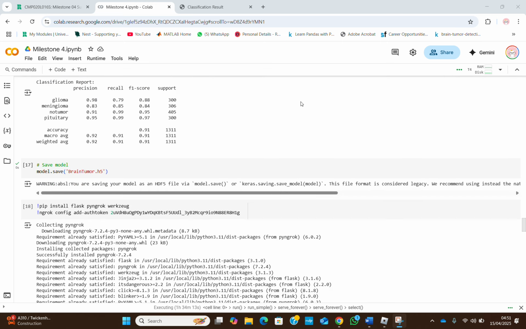Next, I used model.save to save the model. I named it braintumor.h5, which will be used in my web app.